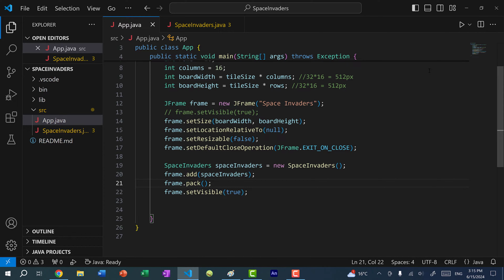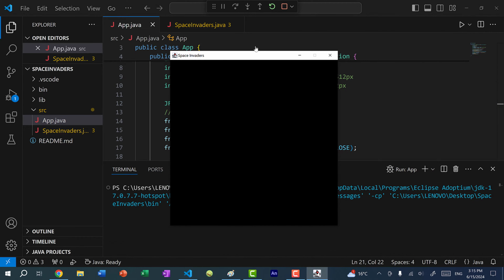All right, so now let's save and run the program. And as you can see, we have our window, and inside our window, we have a JPanel, which is the SpaceInvaders object, and the background is black, and it is 512 pixels by 512 pixels. So now let's draw some images.